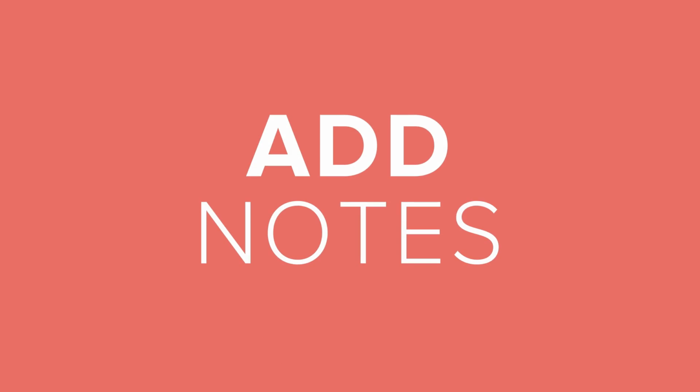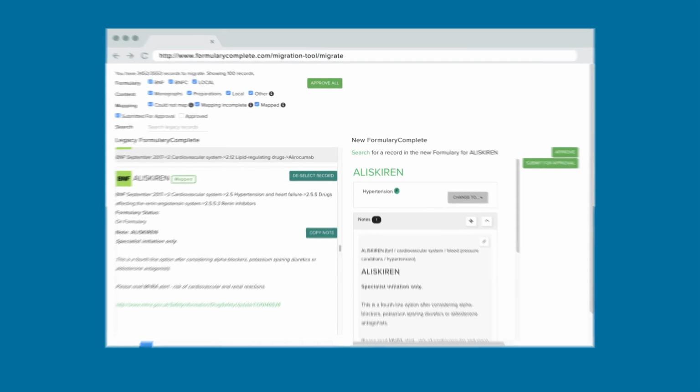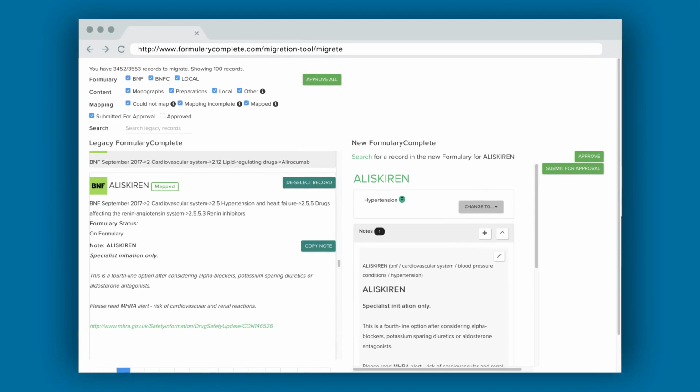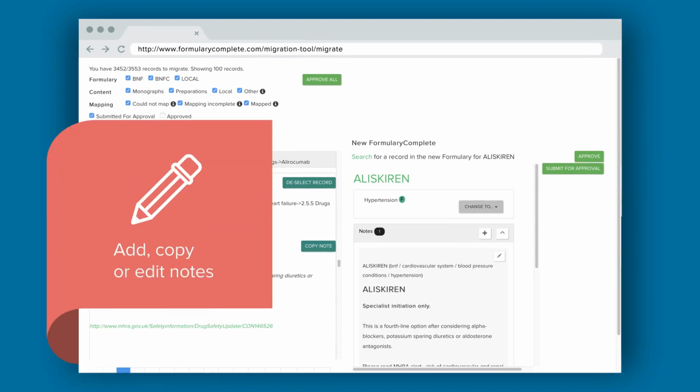The Notes panel displays any notes assigned for migration to the record. Each note appears in a separate box. Here, new notes can be added to records, and old notes from legacy FormularyComplete can be copied over and further edited if needed.